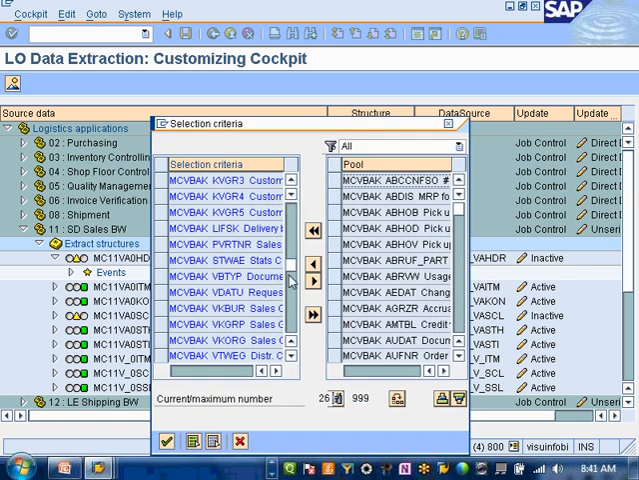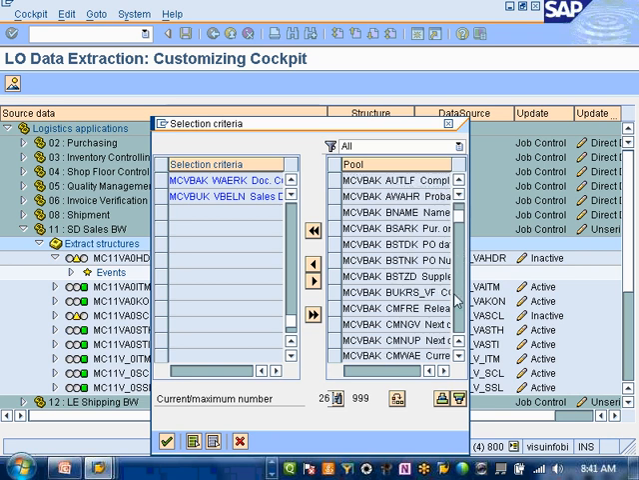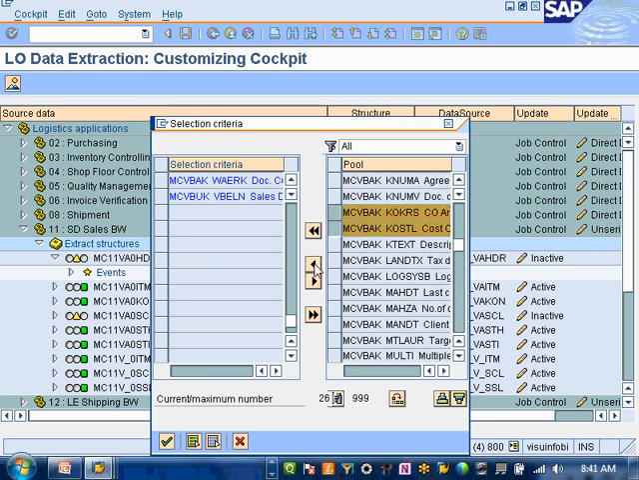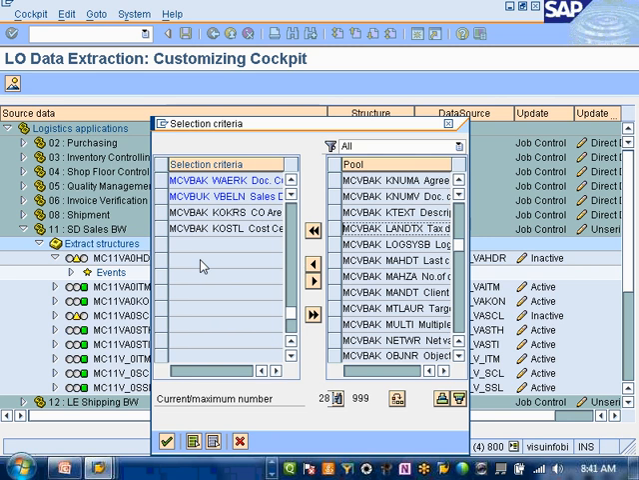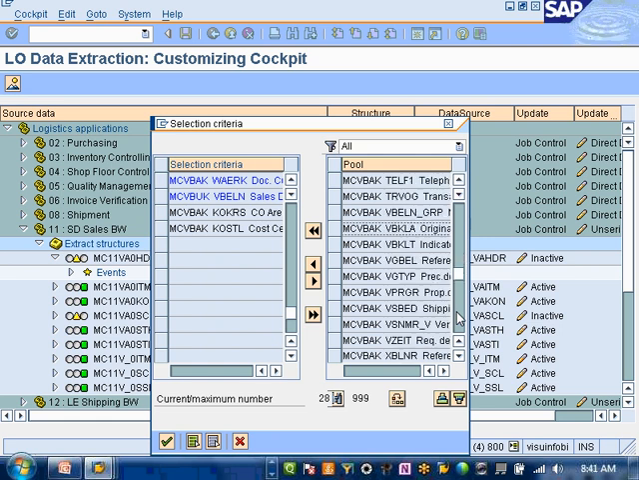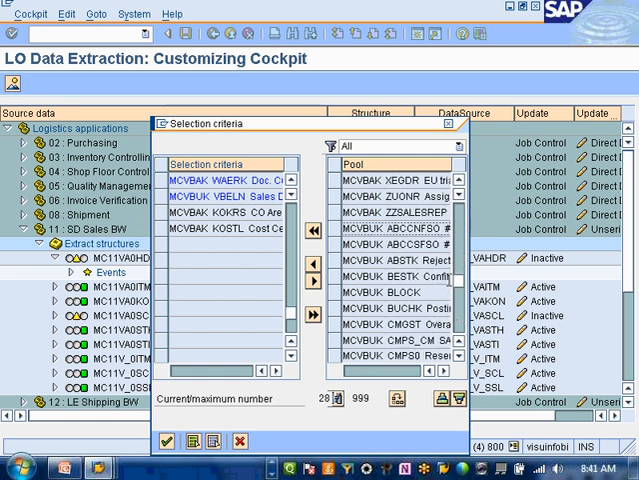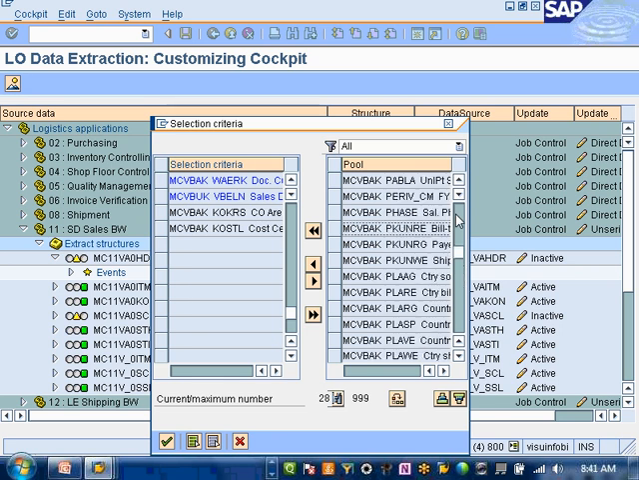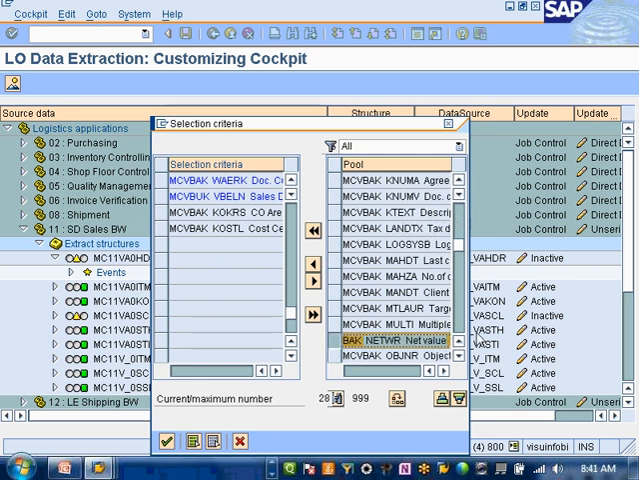I'll go back to my extract structure now. I just want some of the fields. I want this. At the header level, those two make sense. I also want this. What is this? Because I want to see the conversion effect here.